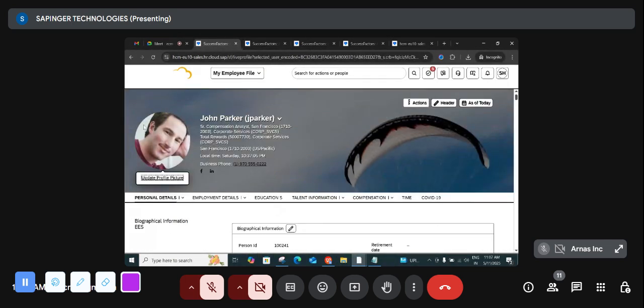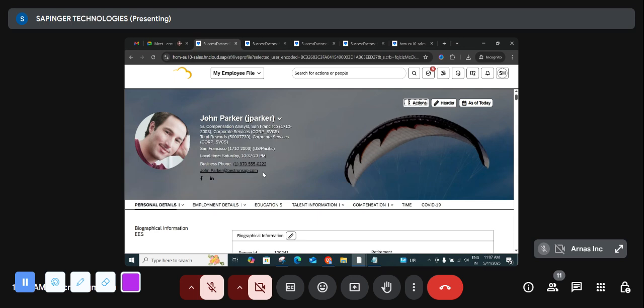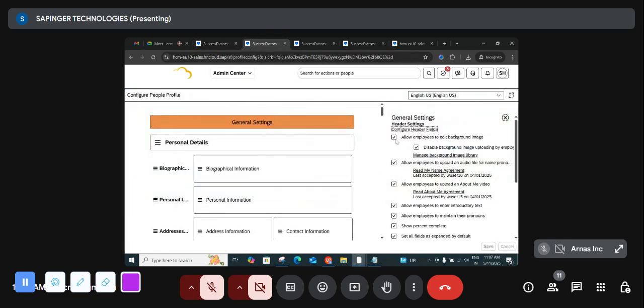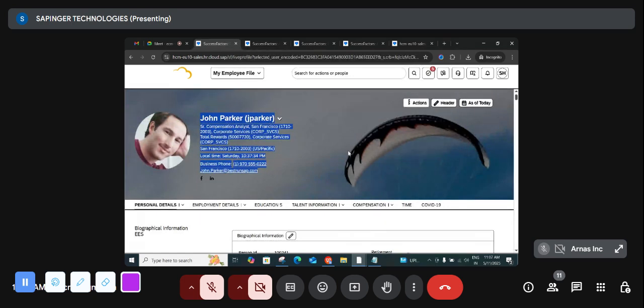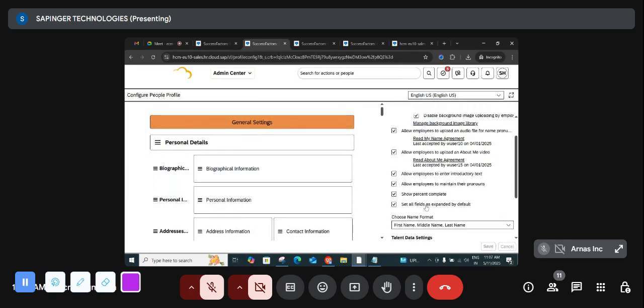So like this, you can control the photo, first name, last name, username, company details, location San Francisco, time zone, his designation, senior compensation analyst. Anything you can control from the configure people profile. So again, the mail ID is back. That is the use of general settings, and it will also have the options to allow employees to upload a background image, this parachute one and everything. It also gives access to give some more admin rights to the employees.